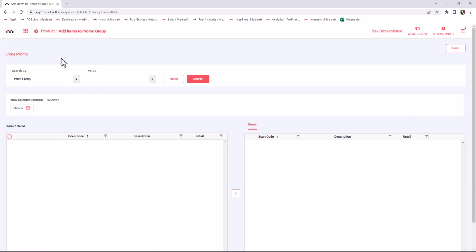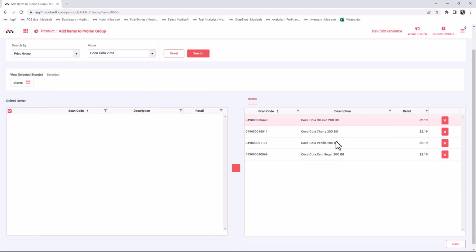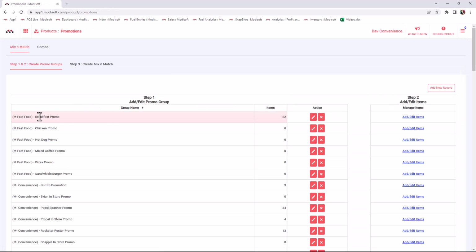Once you are on this page, you can search any way you want for your promotions, whether by scan codes, groups, descriptions, categories, manufacturers, etc. For this specific demo, we're going to go by a price group that we already have created here. Once you get your category set, you can select the items that are going to be a part of this promo, transfer them over to the right side, and once you are done, just hit the back button here, and that will have added those items to that group.